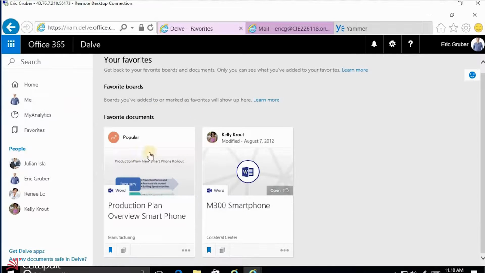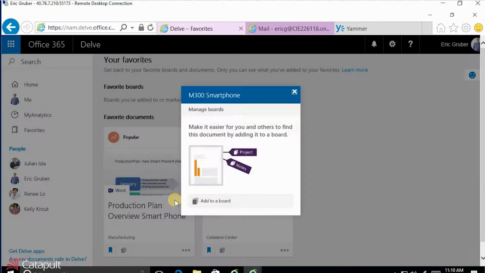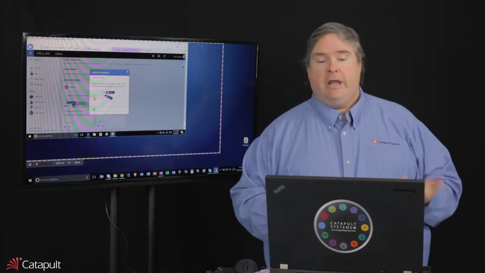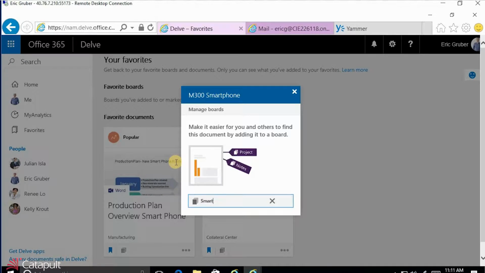So here's an example. We've got this document that I have as favorited that's about the M300 smartphone. If I click down here on the boards section, it's going to say, hey, I can create a board for this. What do I say? Add to a board. Well, what board do I want to add this to? What is a board? Well, think of it in the same sense as like a cork board. I can take this card and I can pin it to a board. And in this case, I'm going to pin it to the smartphone board.